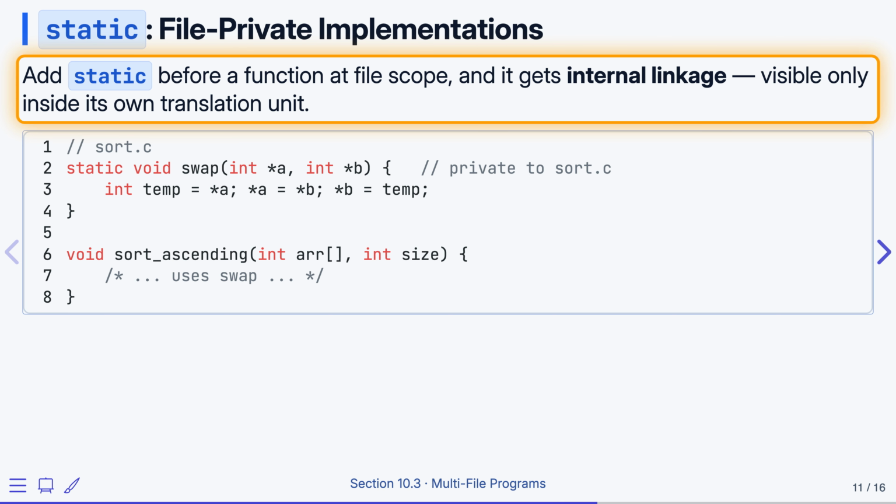Now let's meet a keyword that makes modules work. Static. A normal function has external linkage. The linker can see it and any file can call it. But when you add static before a function at file scope, it gets internal linkage. It becomes visible only inside its own translation unit.